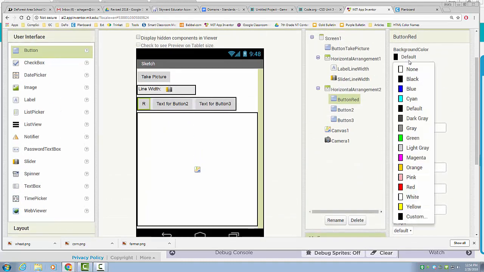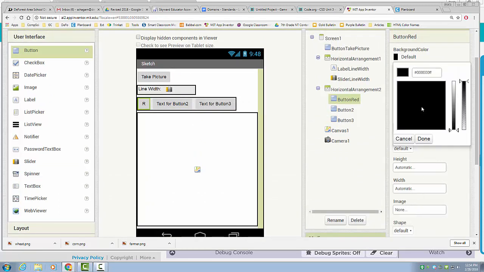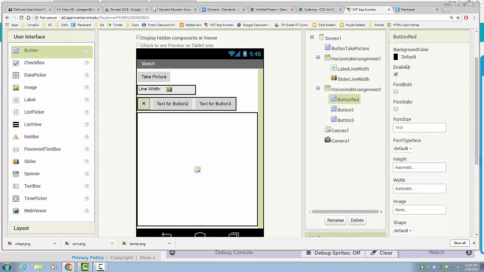And I'm going to change the background color, and you can choose the red that's here, or you can go to custom and choose the color by entering in a color. So if you start entering in colors, it'll start to show up like this, where you can drag it around and choose one. I'm just going to use the default red that is available.